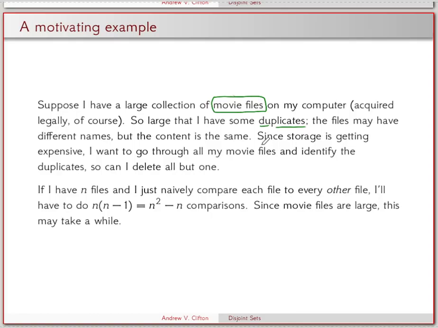So I want to be efficient, and I want to go through my movie files and identify the duplicates so I can just keep one of each collection of duplicates. If I have n files and I compare each file to every other file, I'm going to have to do n times n minus 1, which is n squared minus n comparisons. And that'll take me a while. Since my movie files are big, this is going to be kind of slow.